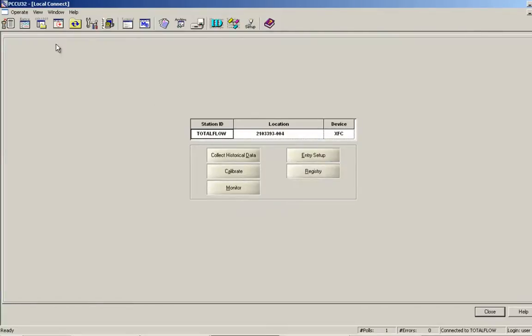I mentioned already the entry button up here in the top left would be the same as this entry setup button. Just the same, if I were to go to calibrate, it would be the same as clicking this calibrate button with the tools. If I were to go to collect historical data, it would be the same as the collect button here at the top. Monitor, to the right of collect, would be the same as the monitor button, and so on.